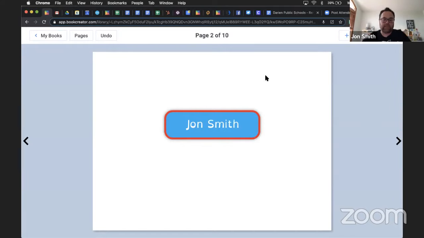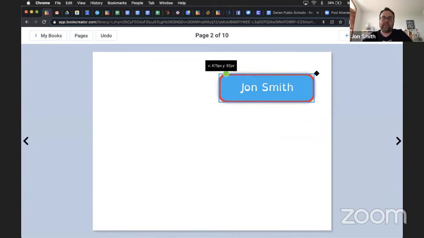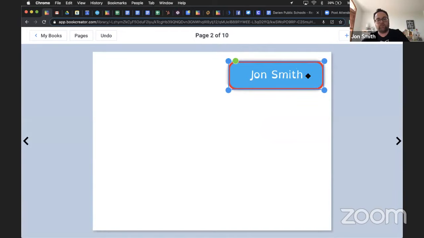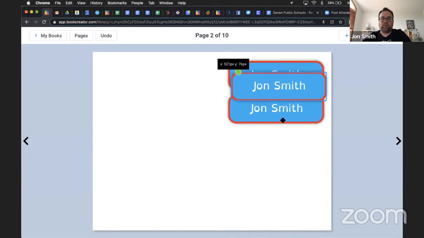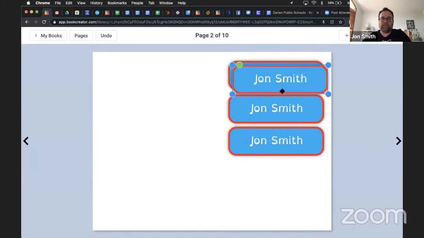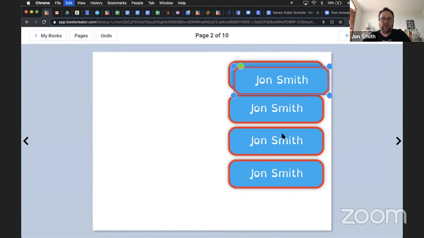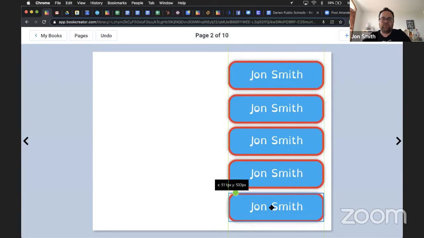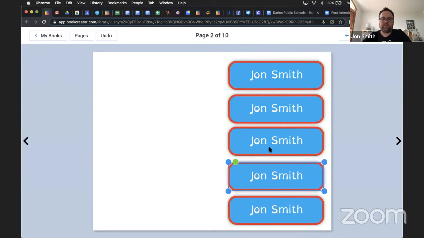I've seen timelines, graphic organizers, mind maps. I've seen teachers use it as answer documents, right? So I might have a question or a video on the left-hand side of the page, and then on the right-hand side of the page, I've got all these boxes that I need the student to fill in with answers. So I've seen teachers use it for that.